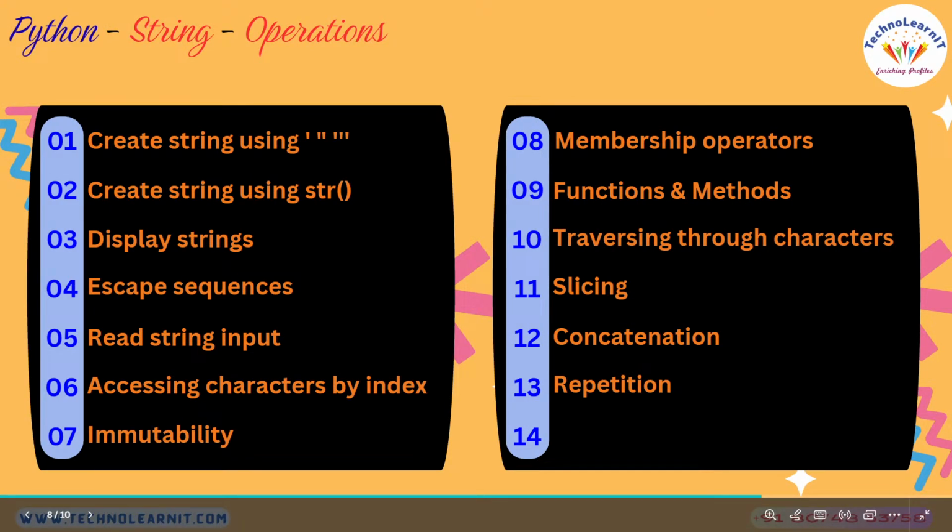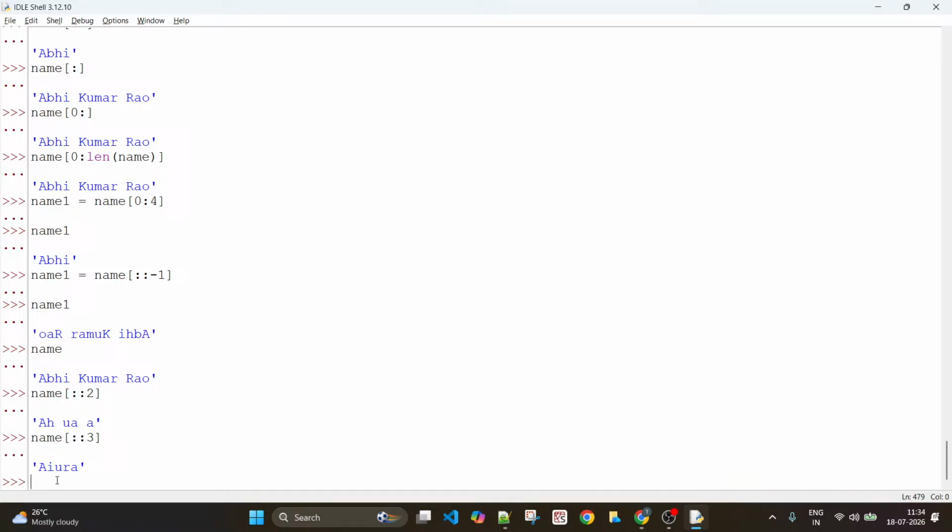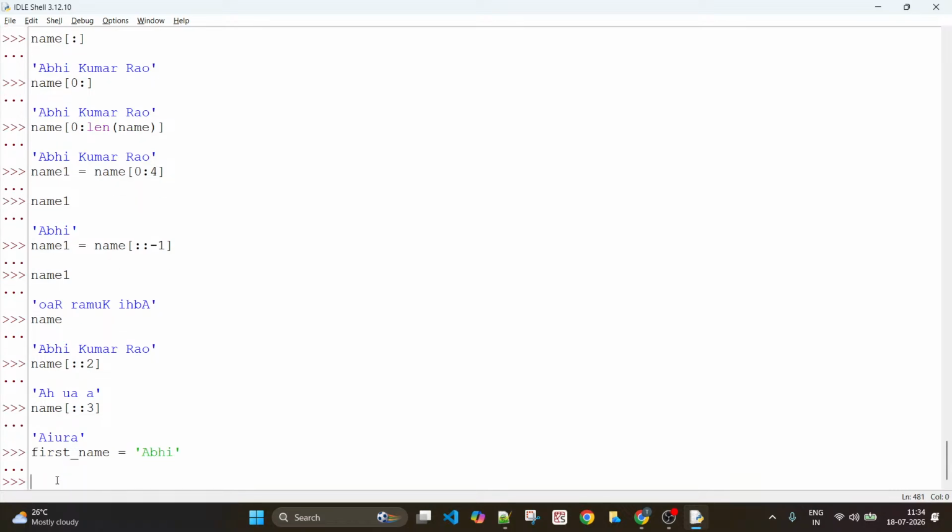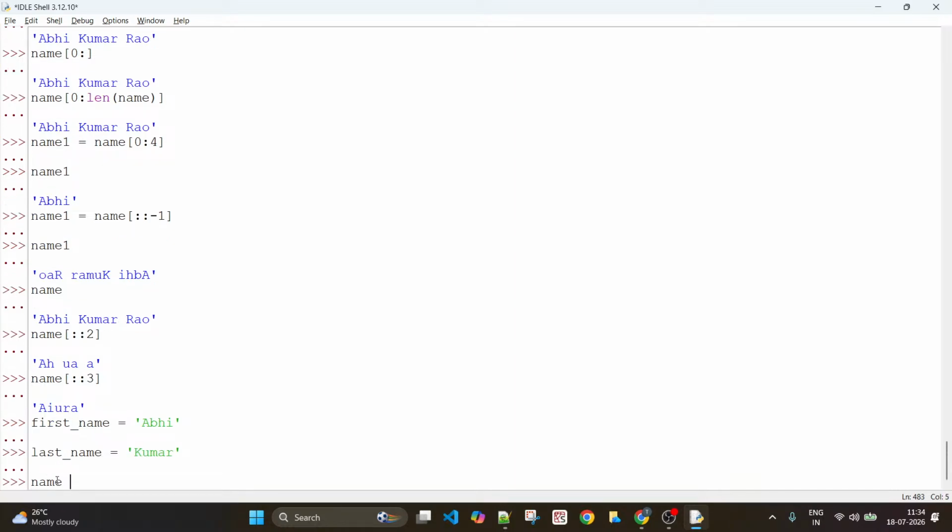And the next one is concatenation. Concatenation is again interesting. I can give you an example: first name is Abhi, last name is Kumar. I want to construct a name fresh using these two. That is where concatenation comes into the picture. Plus is the symbol that you should use for concatenation.